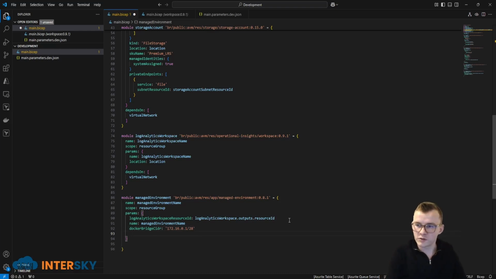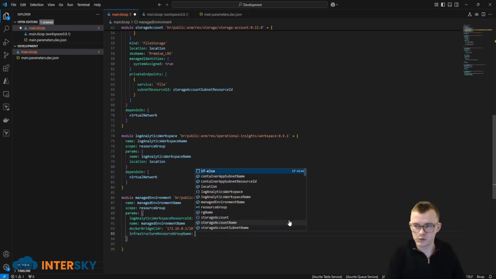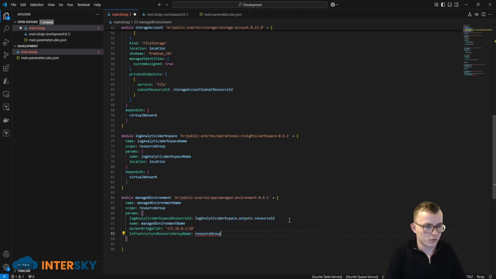And we have our infrastructure resource group name, which we need, so you can define where the managed environment is going to be placed. We're just going to put it into the resource group of the scope. What you have to know is that when we deploy a managed environment, a separate resource group is also created. How we are going to maintain that will be a separate episode.